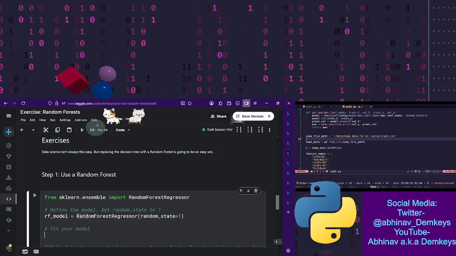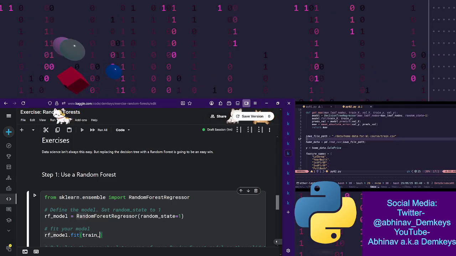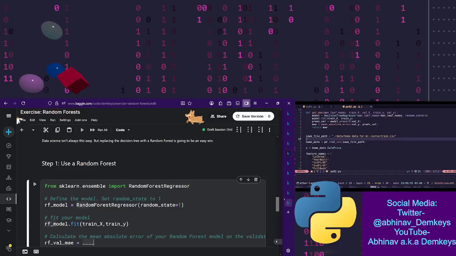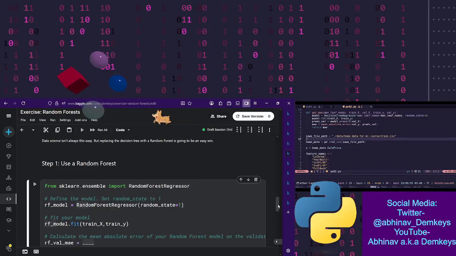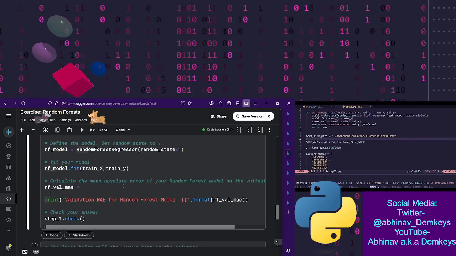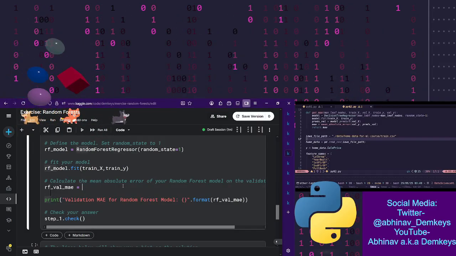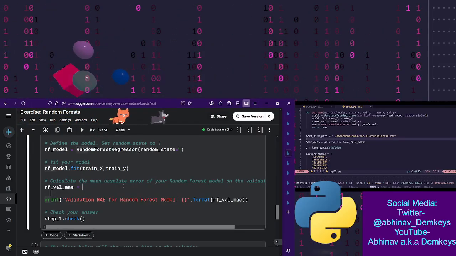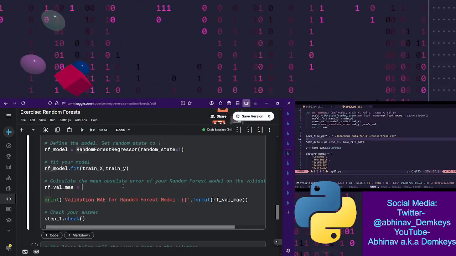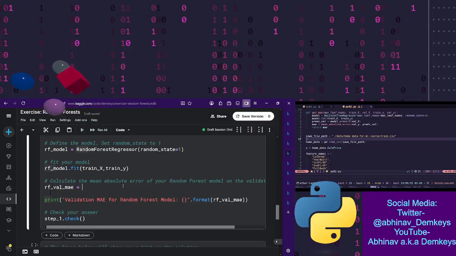Fit your model, so rf_model.fit(train_X, train_y), then calculate the mean absolute error. I like that now it's become kind of second nature, or not even muscle memory. I've kind of understood the concept that our data set has been split into training data and validation data.